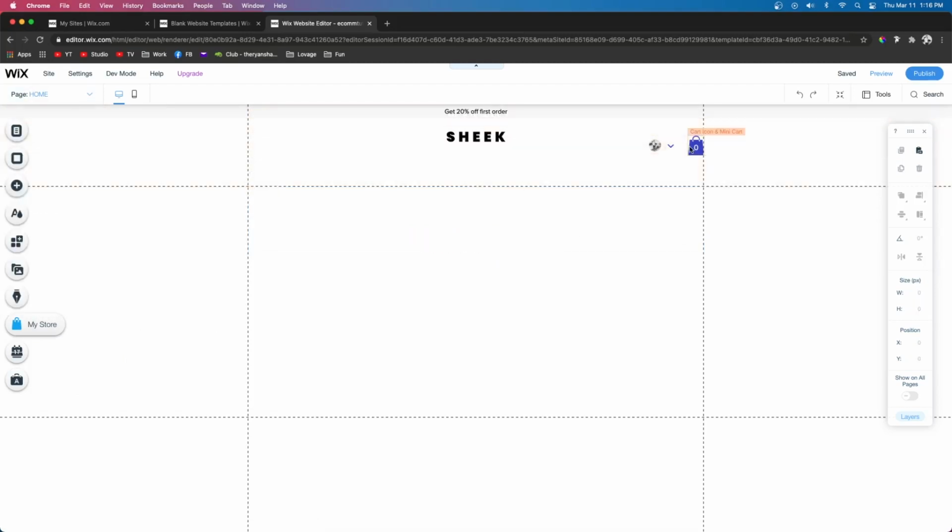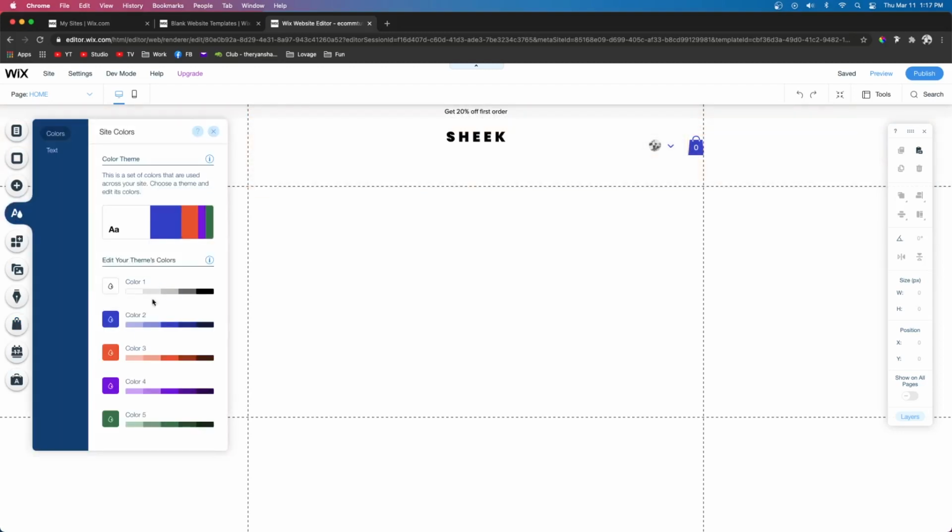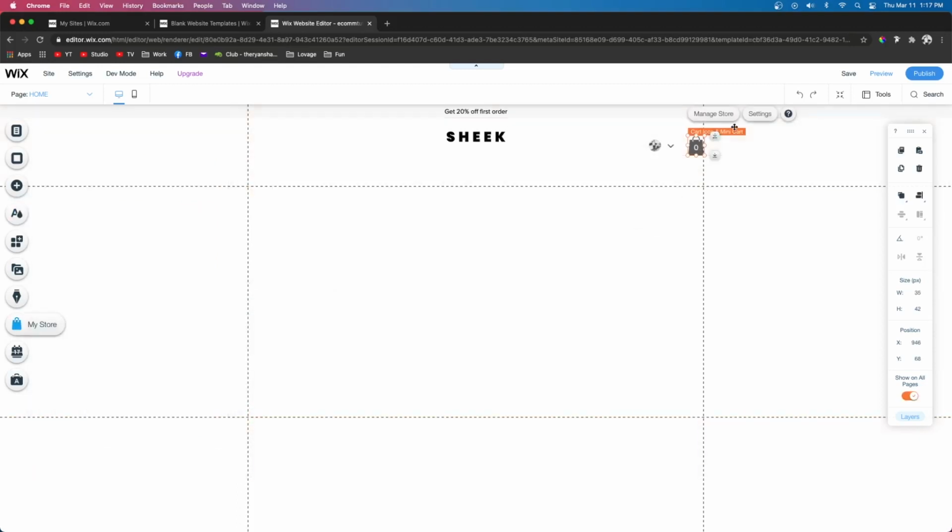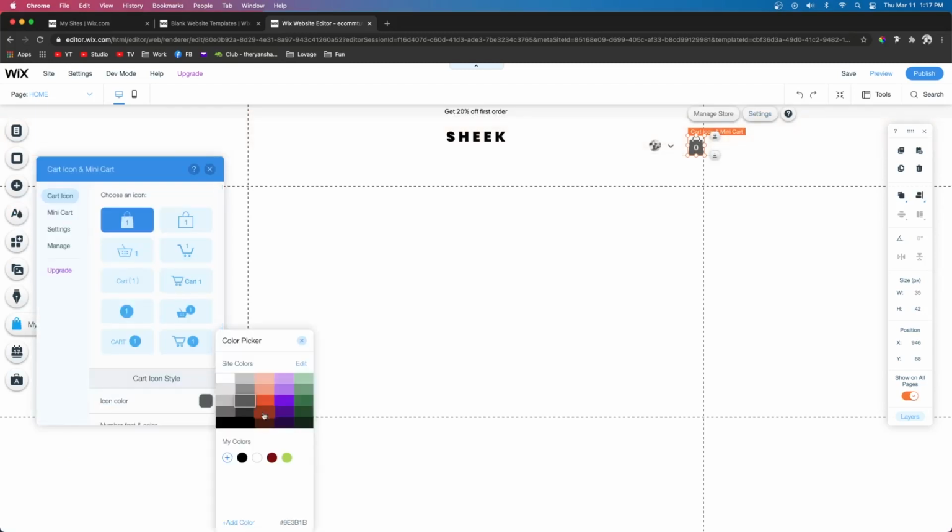I personally don't like this blue. So what we're going to do is come over to site themes. So it's automatically pulling the colors from color 2. So if we edit this to something black like that, you're going to see that this is going to go to a dark gray. So it's probably choosing this one right here. So I'll do that. And then if you want to manually change the color, you can just click the icon and you can change the icon color to whatever you want.